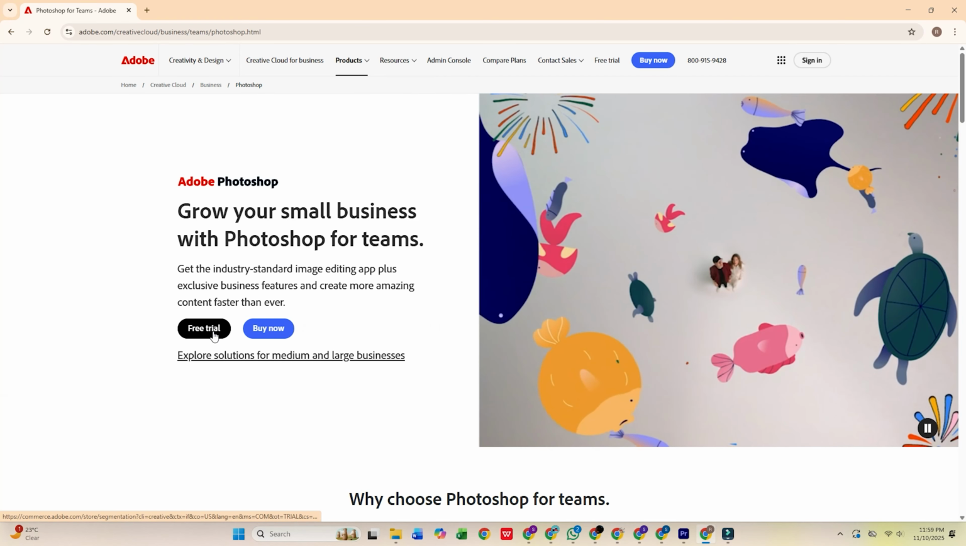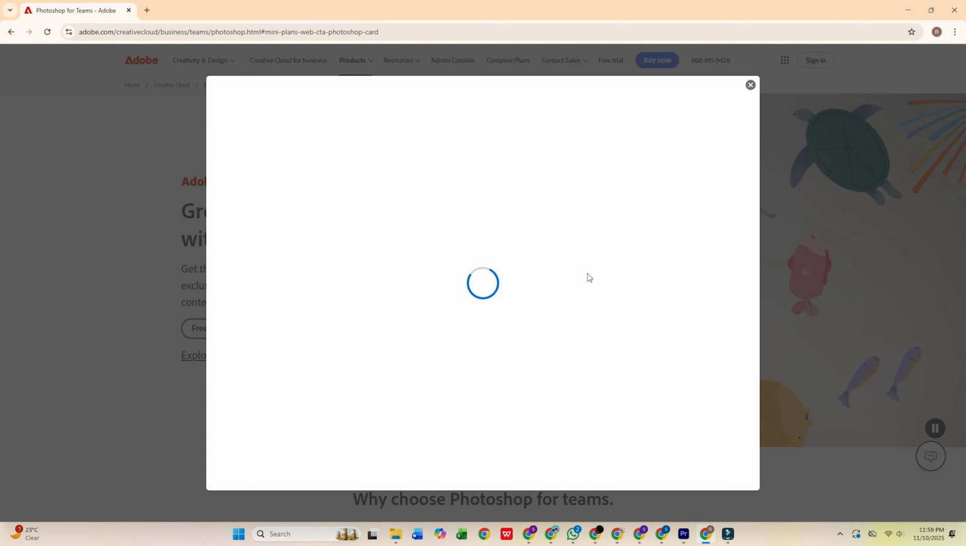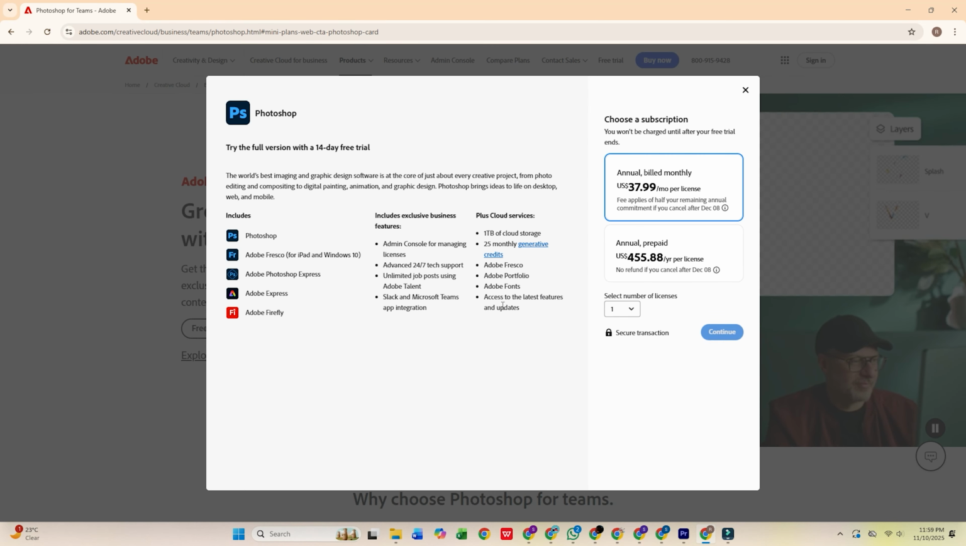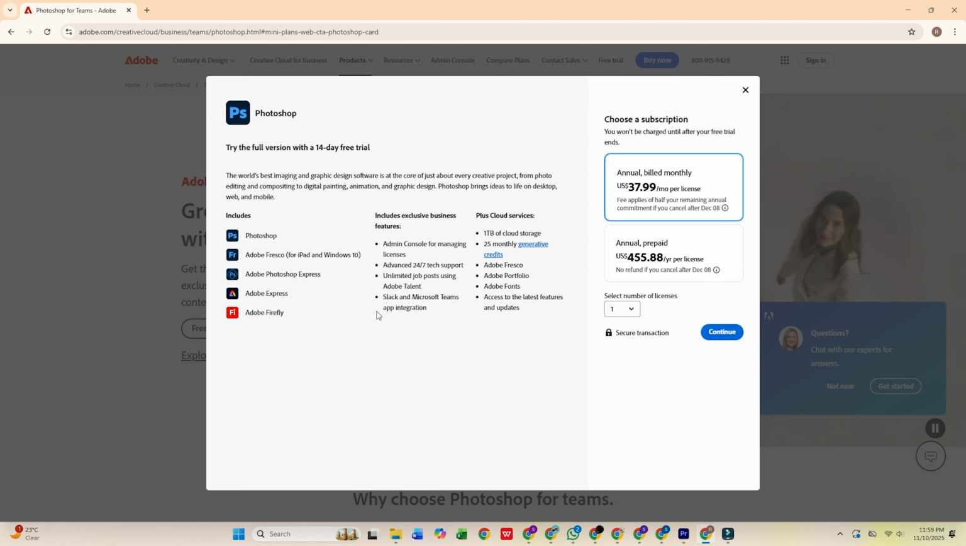Adobe gives you full access to Photoshop for 14 days. Every tool, every feature, completely unlocked. You can choose any plan to start, but I recommend the business plan for a smooth setup.